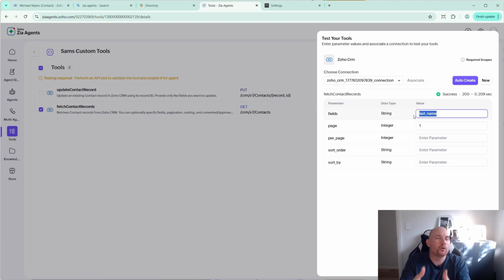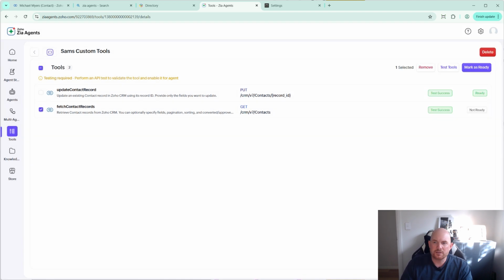Now I'm importing this value, but of course when my agent's running it, my agent is going to populate that field based upon the prompts I've given it. So I said, I want to know the first name and last name. So my agent is going to pass into this tool the parameters that it thinks it needs to be able to get the job done. But once you've got this done, you can mark your tool as ready and it is available to use. So that's the process of creating a custom tool.